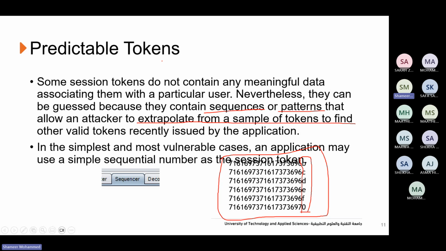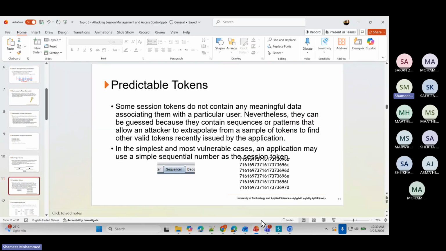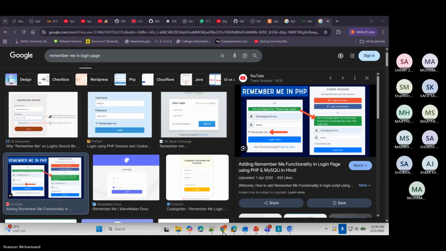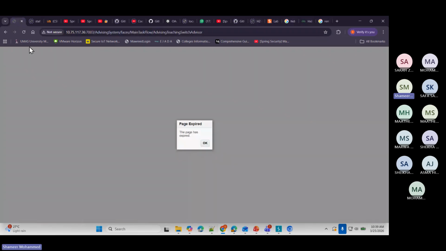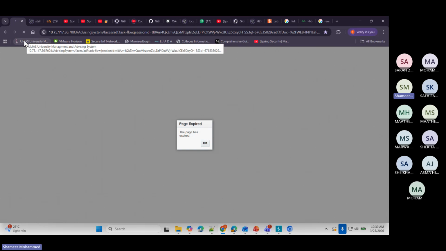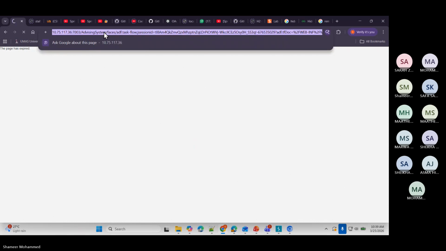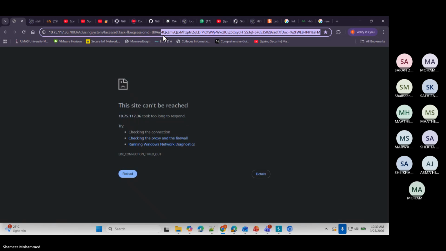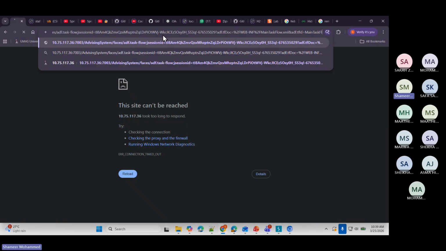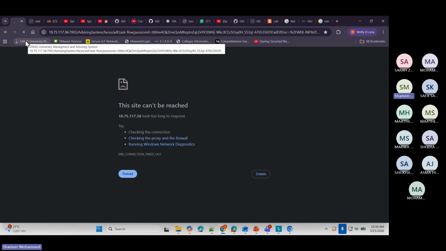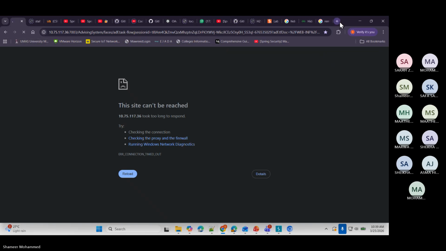Even see the application of our college, they generate student ID. You can see all the student IDs, how they are generated. So they contain some style, they contain some pattern. So you should not follow such type of mechanism. Understand? You should not follow such type of mechanism.